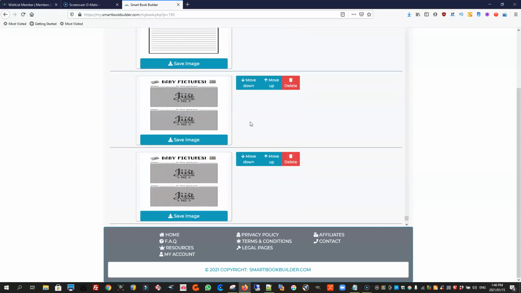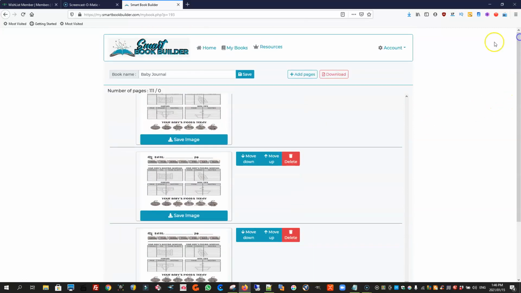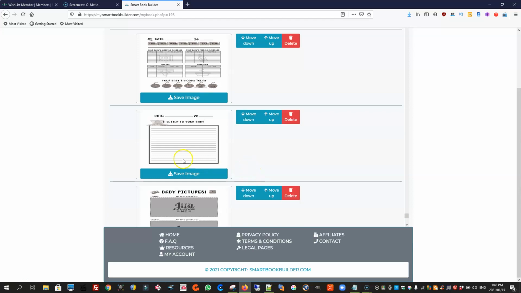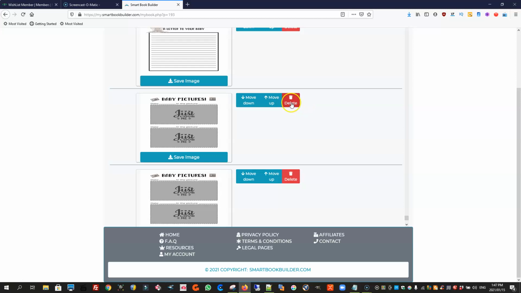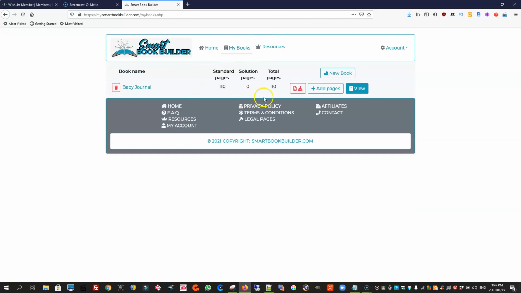So now if we want to delete a page, say for instance you've discovered, as I did, that I now have 111 pages and I really just want 110, I can always go and delete one. So I'm going to say, right, I'm going to delete this page and just say delete, and there we go, it is gone. And now it should tell us that we have 110 pages when we go back to my books. And there we go. Now we have 110 pages.